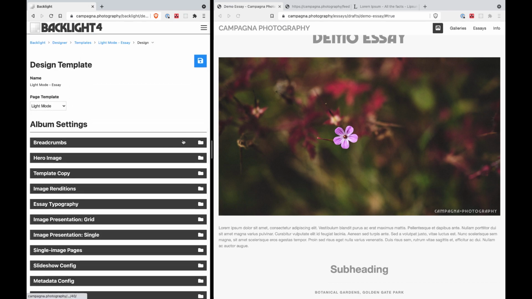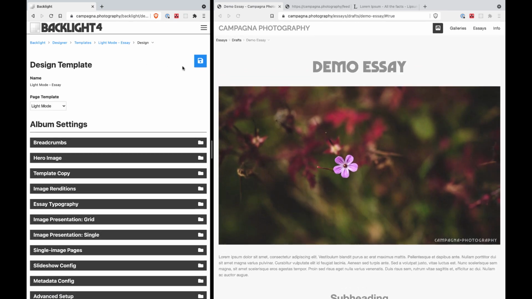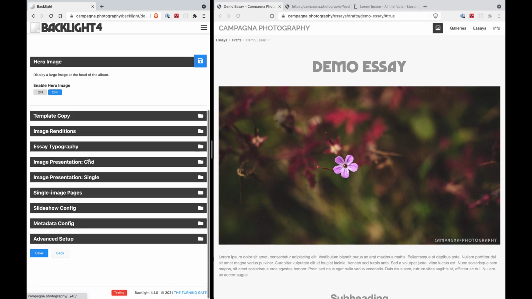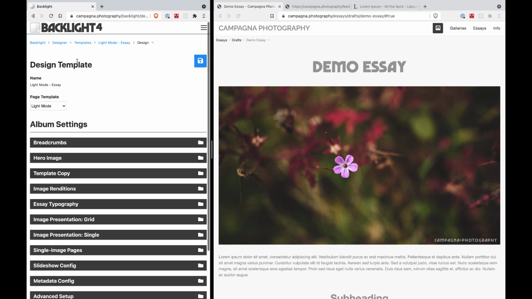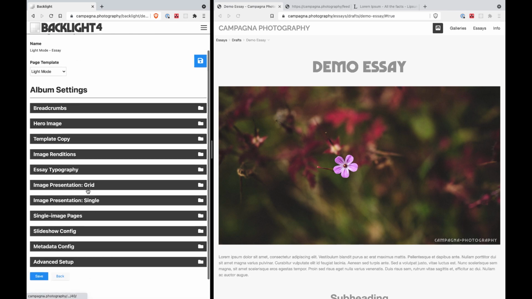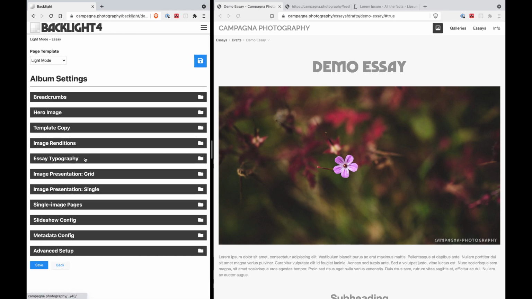So for styling options, we've got the breadcrumbs, which you're accustomed to. They're the same controls you find in other album types. The hero image is also supported. The template copy, again, as in Pangolin album before and all of the other ones, is text that will appear in every album that you publish. So you could put a header or a footer above the essay content as part of the template. Image renditions, again, you're familiar with these.